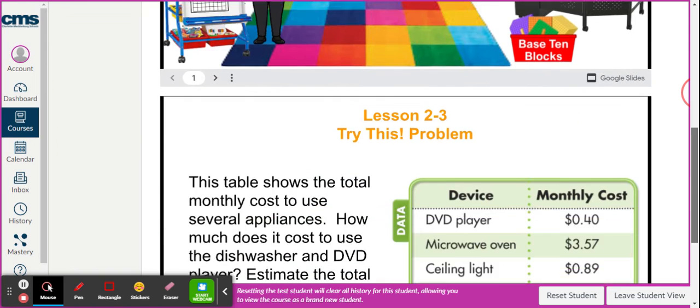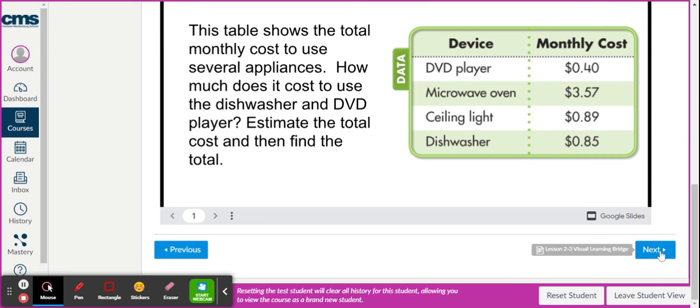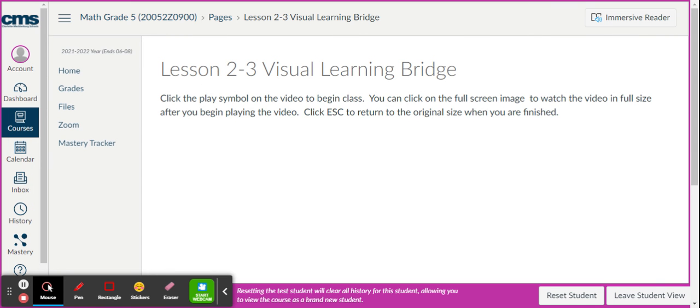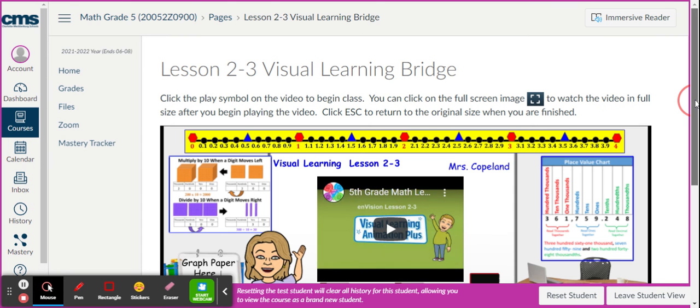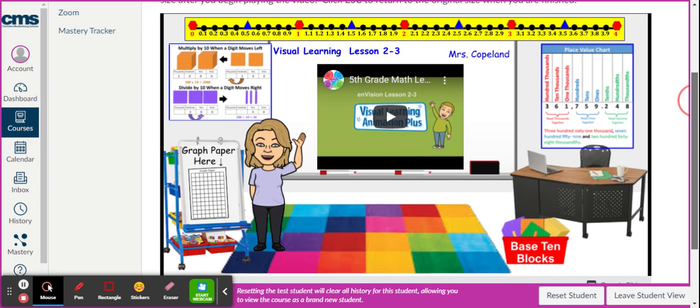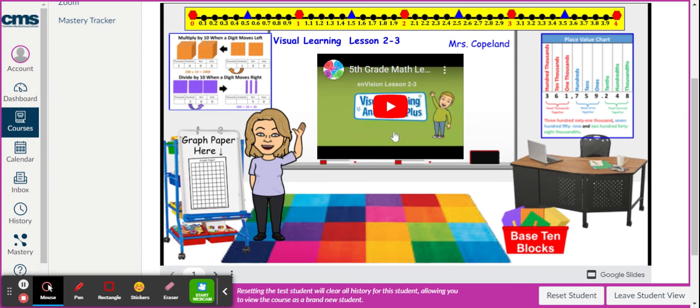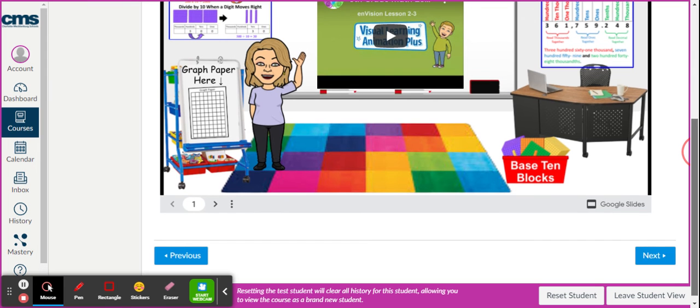They can skip through the try this because there's not really anything there. This is another good resource if they are doing a reteach or their second attempt: watch this reteach video, because she usually goes over some good stuff. And you can see here she provides graph paper that you can print off. If you click on that, it will make a copy and you can do that.